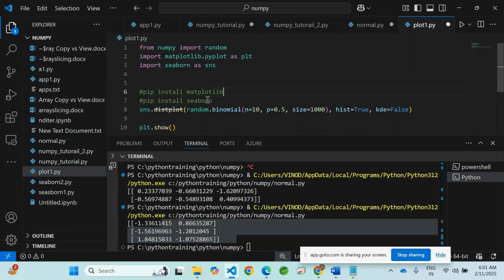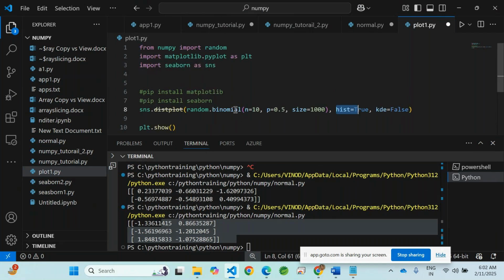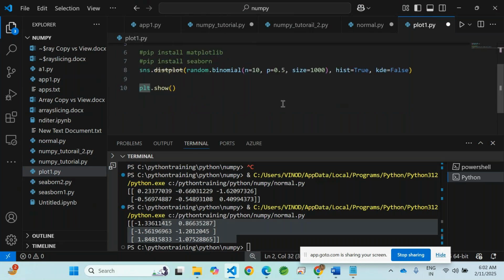sns.distplot. You wanted to plot a graph with random binomial. Random we are taking from this NumPy library, right? To get the random numbers, we are taking NumPy. To plot the graph, we are using seaborn. And here we are taking the dimensions. The size is 1000, and the type of plot you wanted to do is a histogram, so hist. KDE is another property. Now if you say plot dot show, a plot is created and it is going to display the plot.